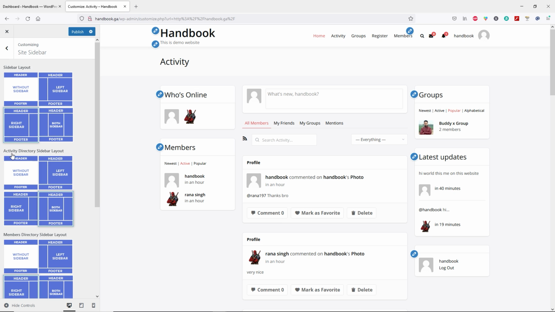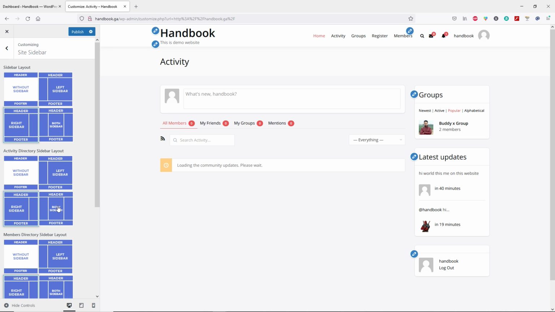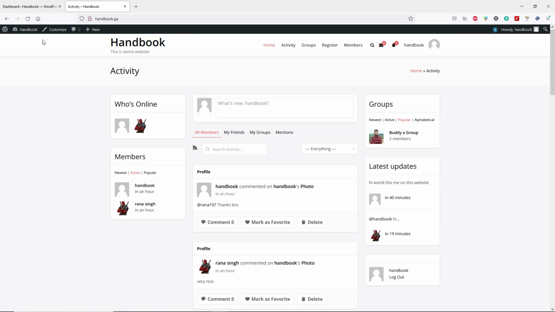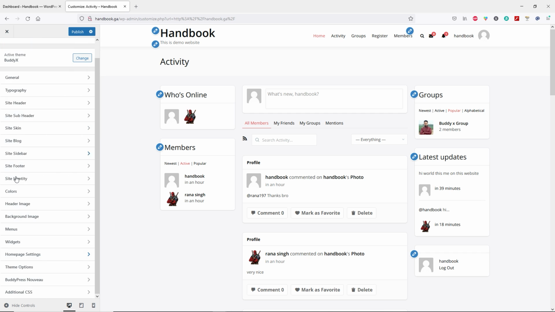Activity directory site layout should be like both sidebar. Let's go ahead, select that, or you can go with right sidebar only, or you can go left sidebar only. I'm gonna select both sidebar. So I don't really like to change any kind of sidebars. Let's go back to the customization. So now let's go to the homepage settings. Everything is good here. So now I'm going to show you how you can add a logo on your website.